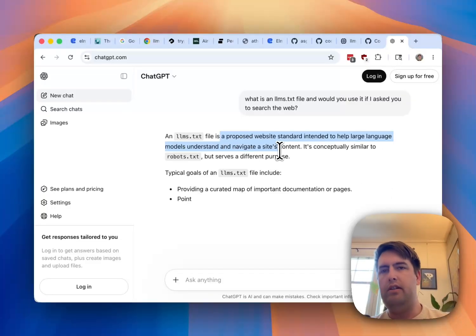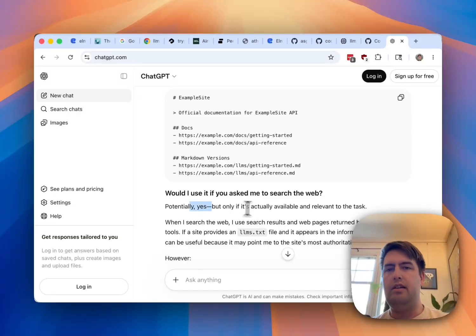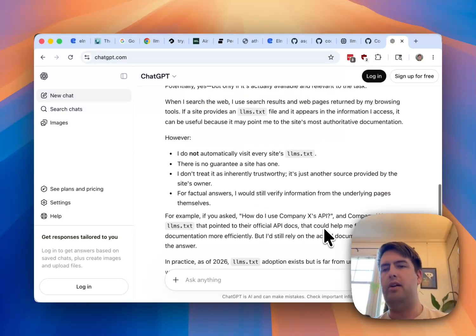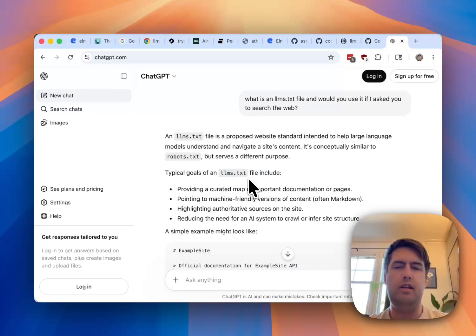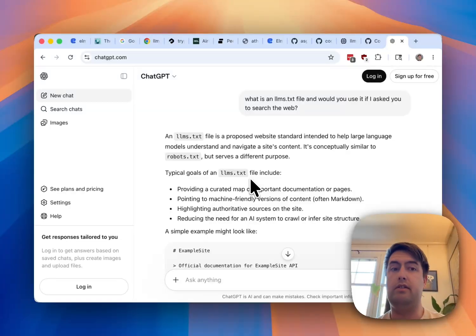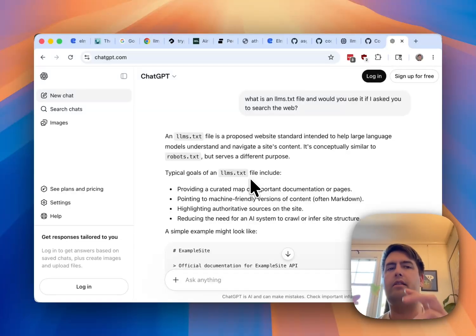So it does know that it's a proposed standard, and it even has examples, and it says potentially, but only if it's available and relevant, and it doesn't automatically visit every site. So this is a call made without web search enabled, and that model actually knows something about llms.txt, but it's not actually going to use it most of the time. Across almost all modern LLMs, they know llms.txt files exist, but they don't actively use them at the model level.